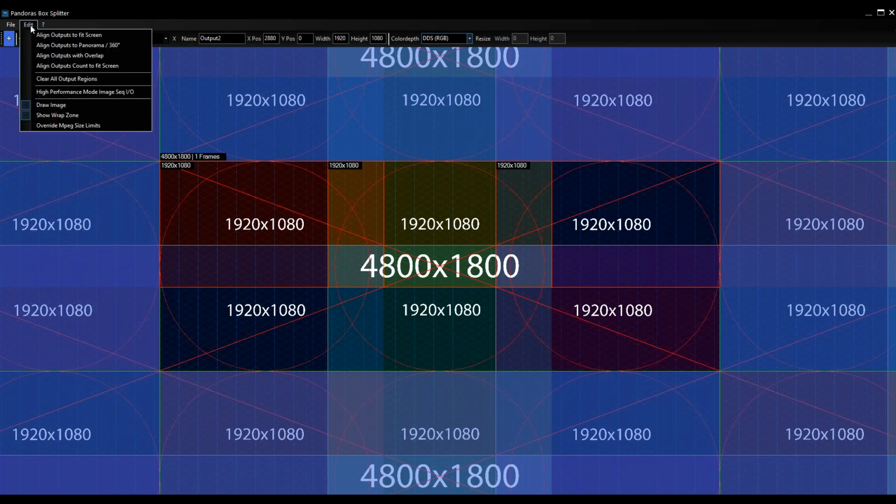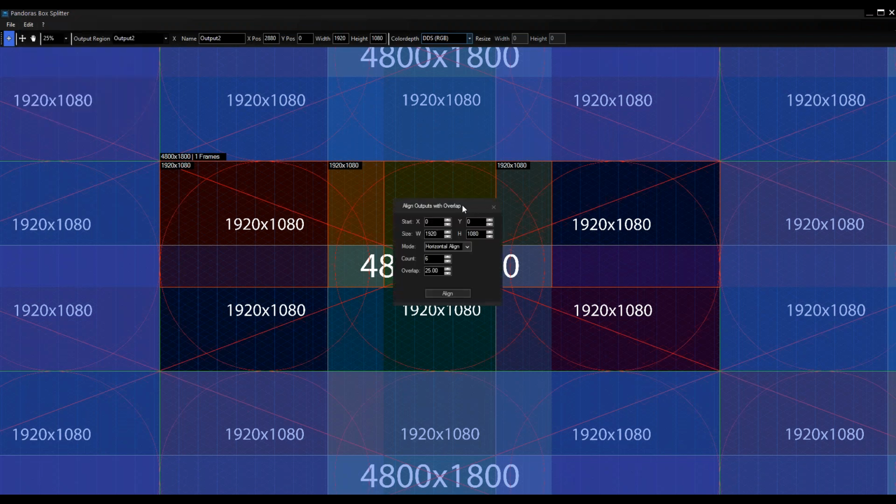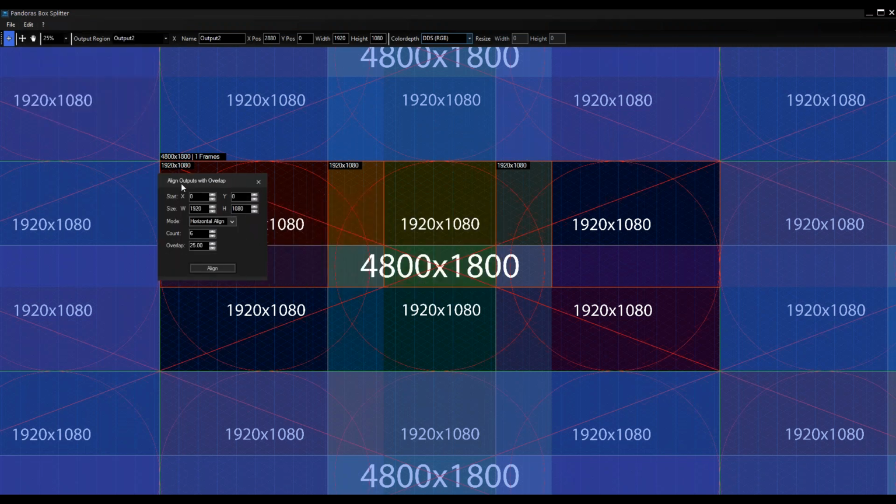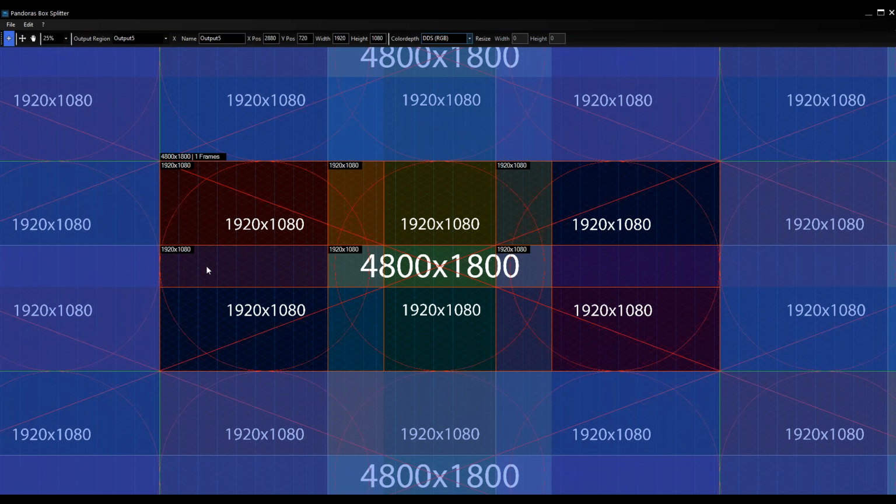For the next row, I go back to edit, align outputs with overlap, and let's check the start position. So start position X is the same. Why not? It starts from 720. 9020, 1080, horizontal alignment, and count is 3, 25%. Okay, so that was really fast. Now we have defined our output regions.